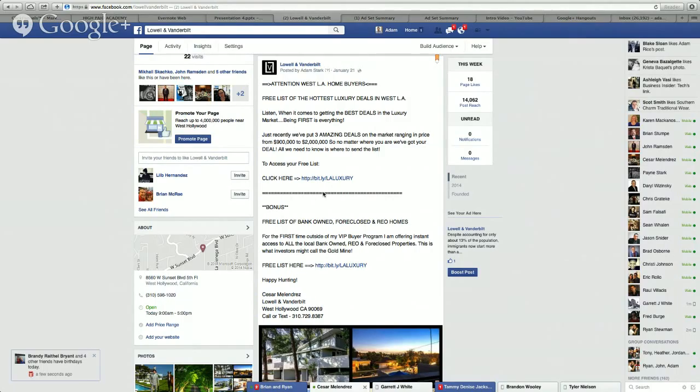Maybe I need to shorten it up. Maybe I need a different headline. All of those things that I would change and test, right? I would run another probably $50 and test out this ad and see if I change the headline and shorten up the copy a little bit. Would that make a difference?